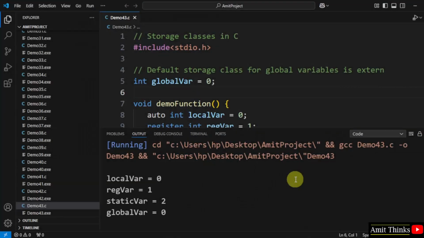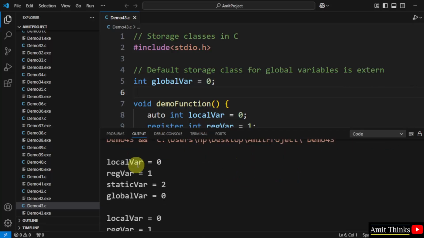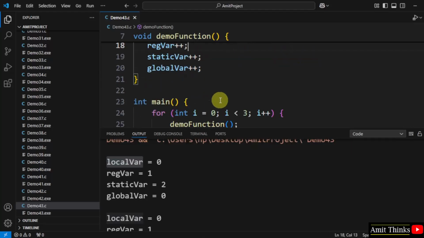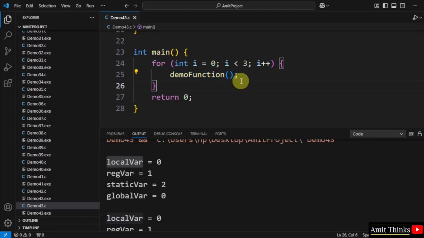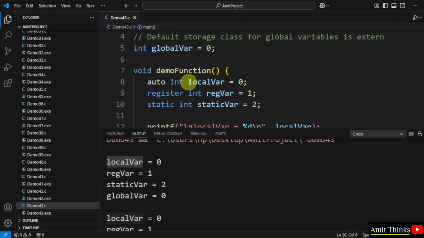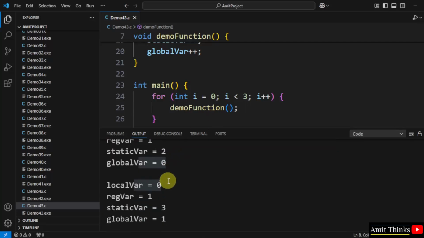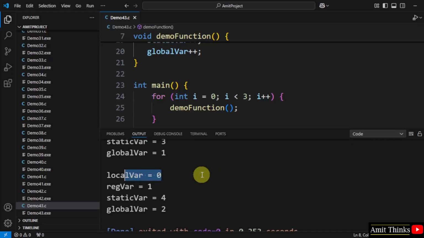So here we saw that we have a local variable, and we are incrementing it using this, and here are the function calls under a for loop. When the program runs, initially the value of local var is 0. Since local var is with auto storage class, it gets reinitialized every time the function is called. So it is 0, it will increment, but when the function call happens, it will reinitialize and remain 0. In the next function call it's 0, and in the last also it is 0.